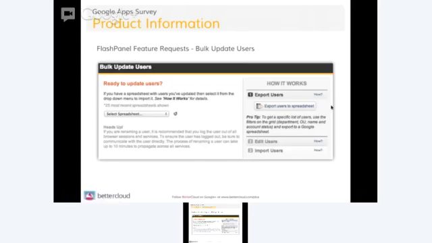You can do find and replace. You can choose an OU and change it. Let's say you want to change a bunch of users moving from the sales group to the marketing group, or from the New York office to the Chicago office. You can do those changes in bulk within a Google spreadsheet. You click the update button, and all those changes you made in the spreadsheet will be reflected in Google Apps and in FlashPanel immediately.